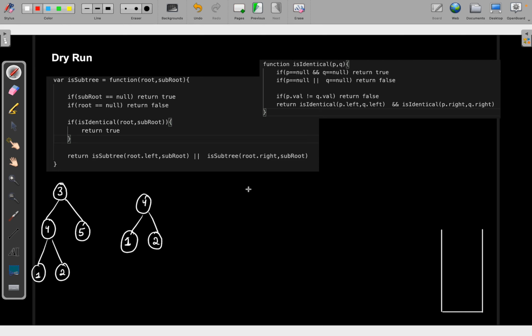So let me call this isSubtree, let me call it sub, and I will call it with 3 and 4. So in the recursion stack also 3 and 4. Now once I call this function, I will check is my subroot null? No, it's not. Is my root null? No, it's not. So let me mention this root and subroot.